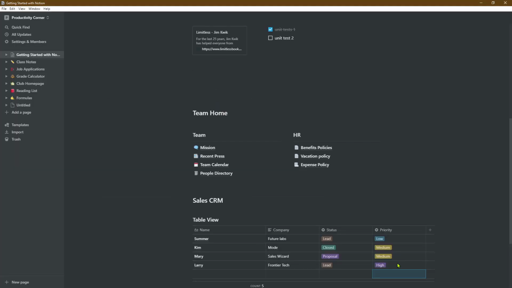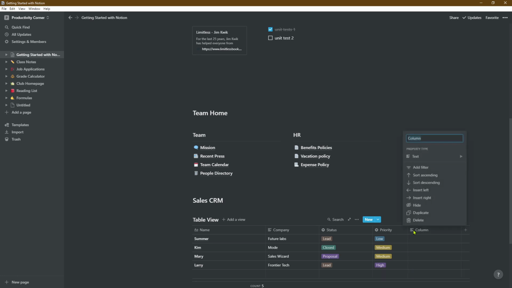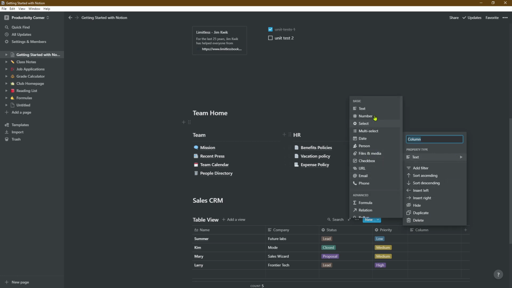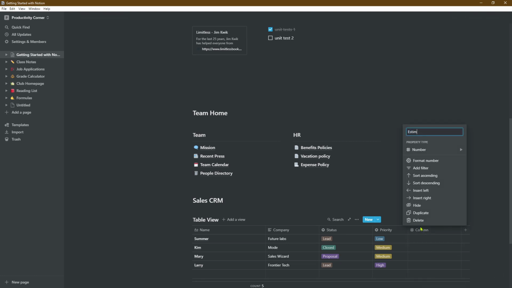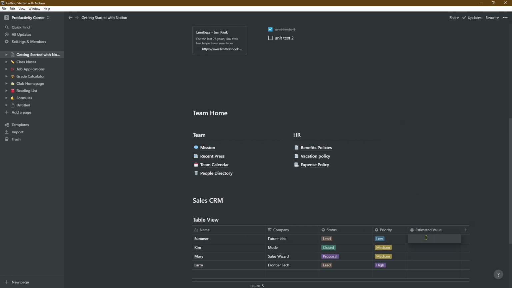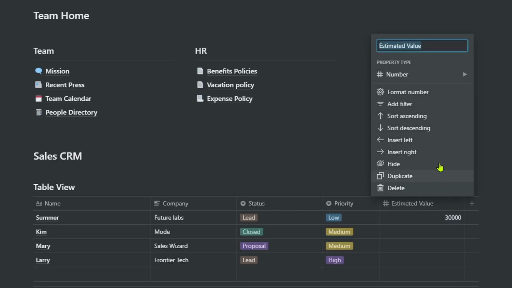So in this case, Mary is going to have the same priority as Kim, so we've selected that. So we'll go ahead and add another column. So let's go ahead and click the plus icon. Then we'll change this to a number field, and then change the column heading to estimated value. And now we'll start typing in the value of that particular sales contract.